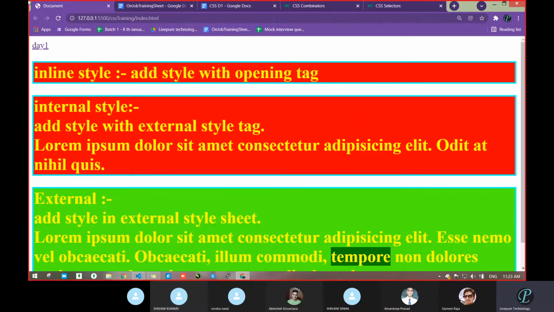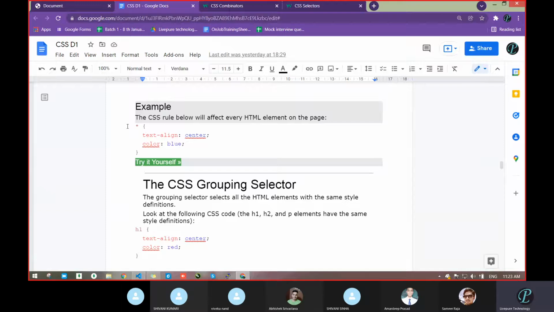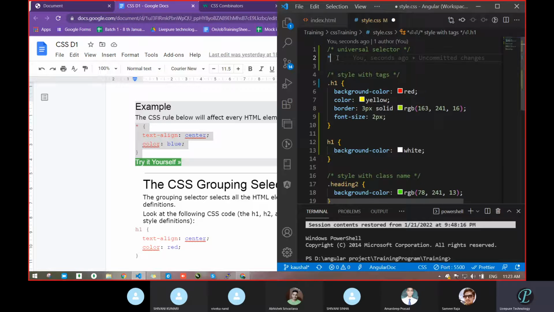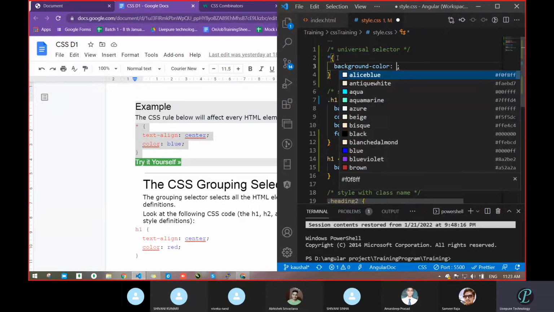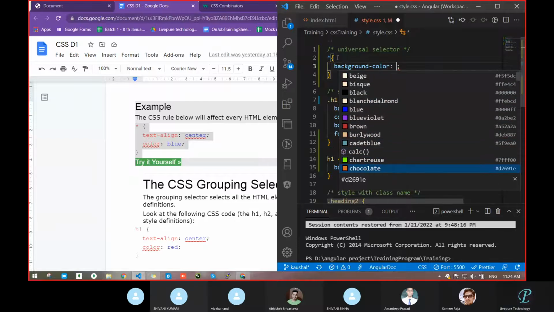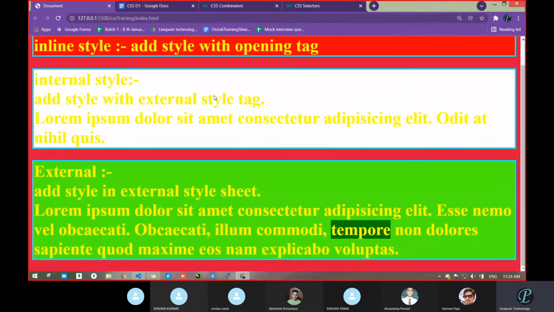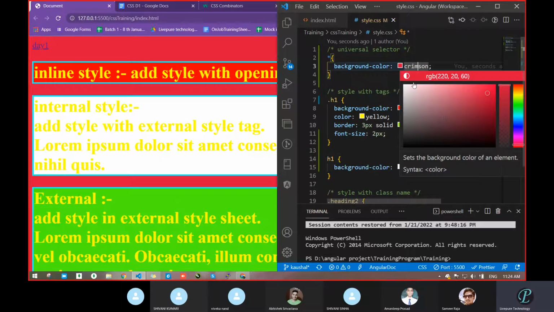Okay, so one second. In case of the universal selector, we will just pass it like this. There is no need to pass any tag or anything, just a star, and start writing your CSS. So suppose I want to add a background color here. Now just see what difference it makes. What happened? Did anything happen or not? Yes, sir, the background color changed.